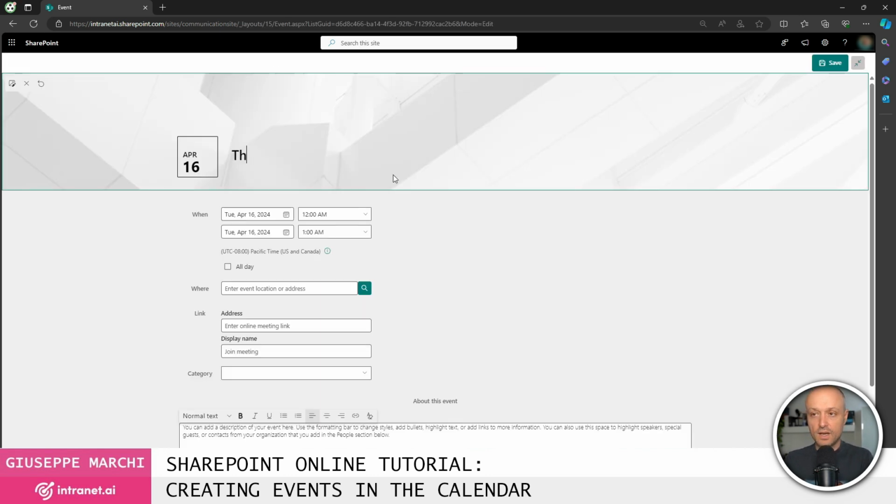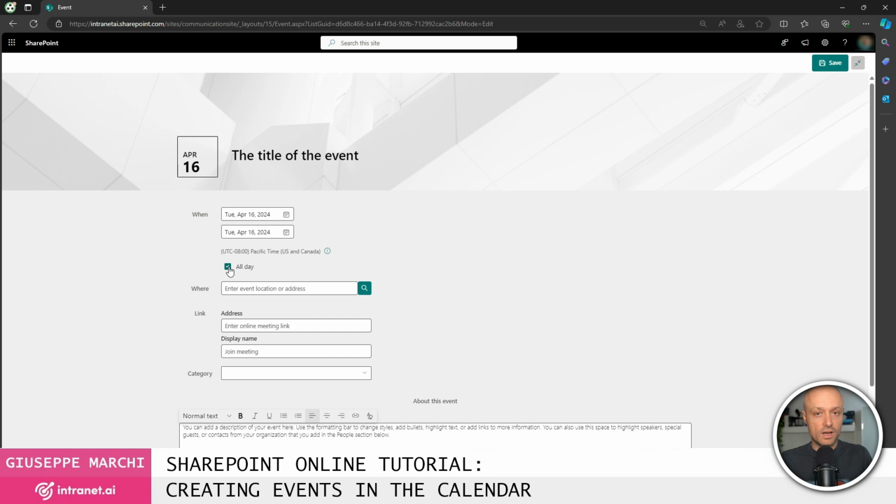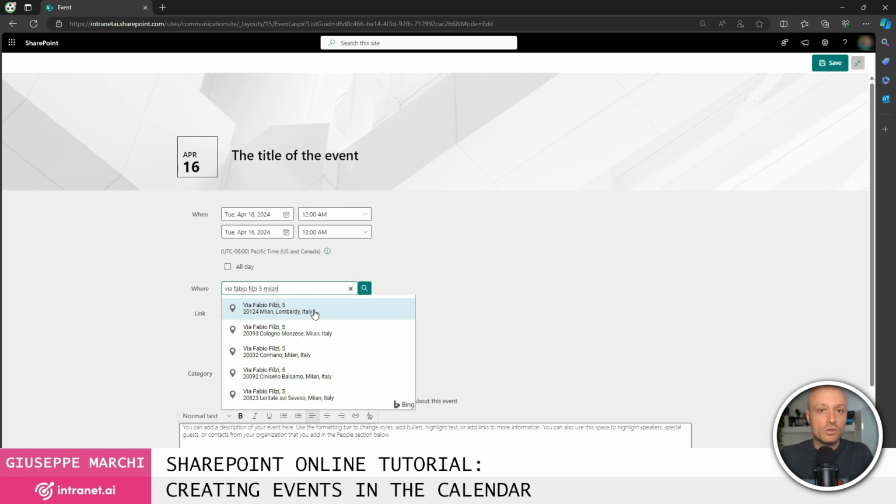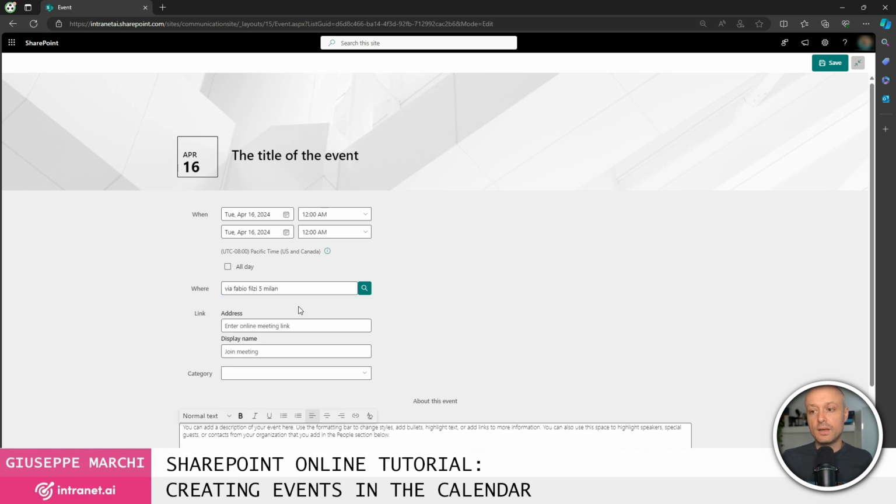SharePoint Online then opens a page where I can add the event title, start and end date and time. In this case, I leave it as is. I can also choose to create an all-day event without specifying the time. I can enter the address where the event will take place if it is an in-person event, where everyone meets together. Here, SharePoint Online already provides the map viewing functionality to help participants reach the event more easily.